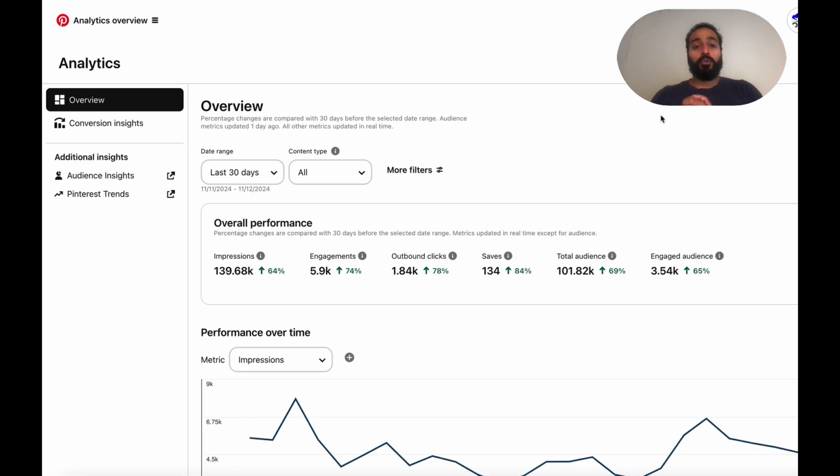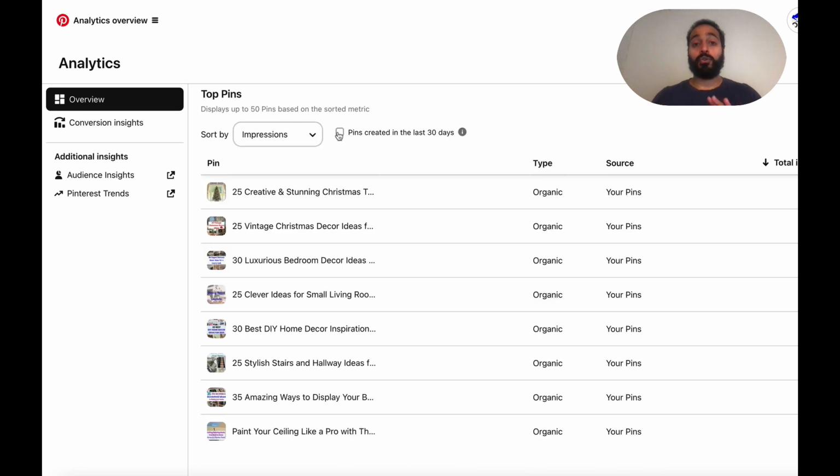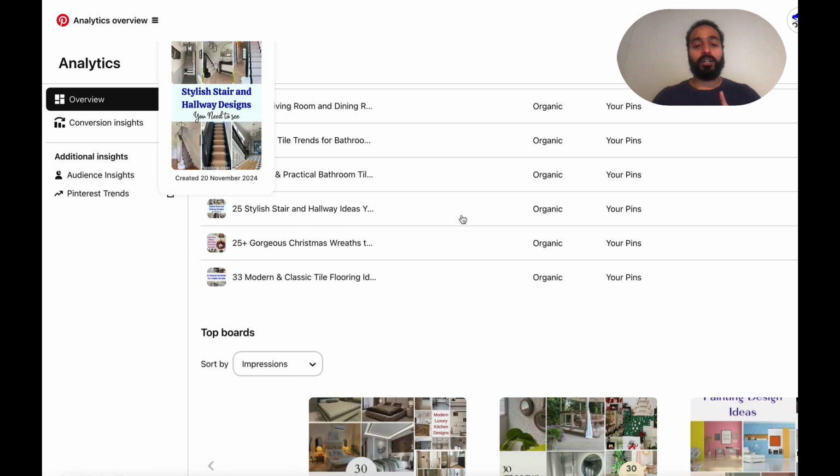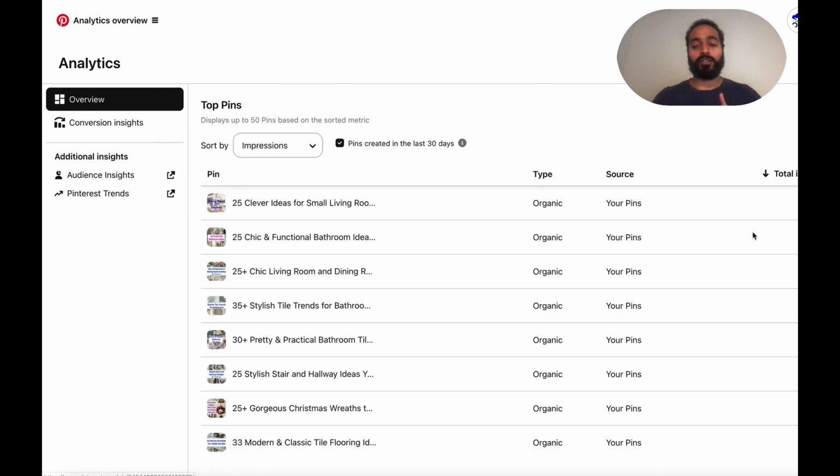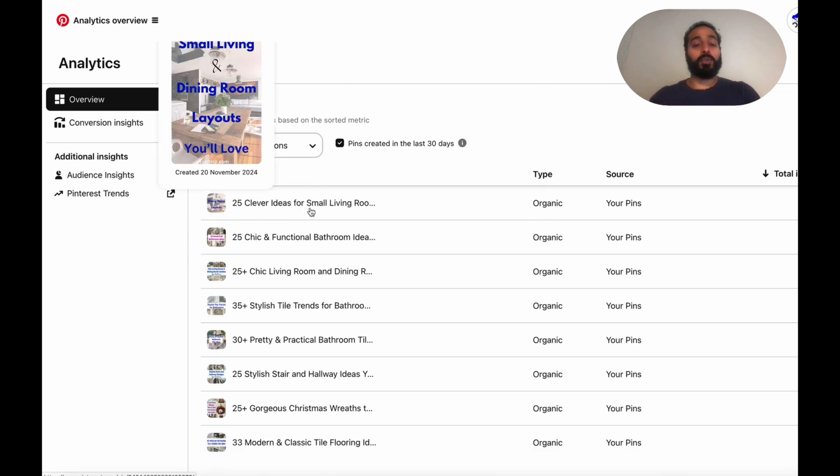And also importantly, make sure you are very, very familiar with the analytics within Pinterest itself. And also don't forget to use the pins created in the last 30 days so you can see what's been trending over the last 30 days. And then that will give you lots of data with the pins that are working and the pins that aren't, and then double down on the ones that are.